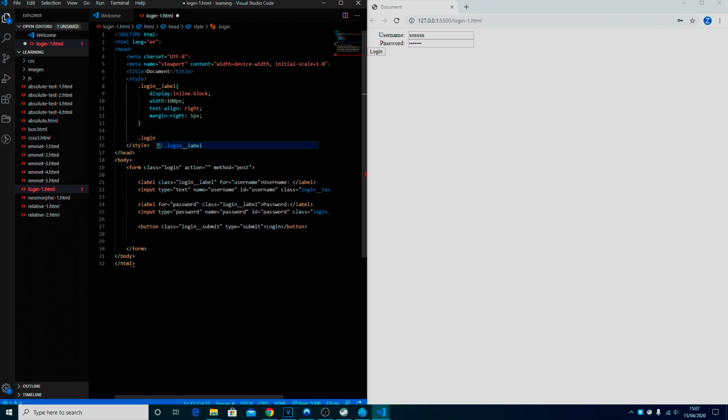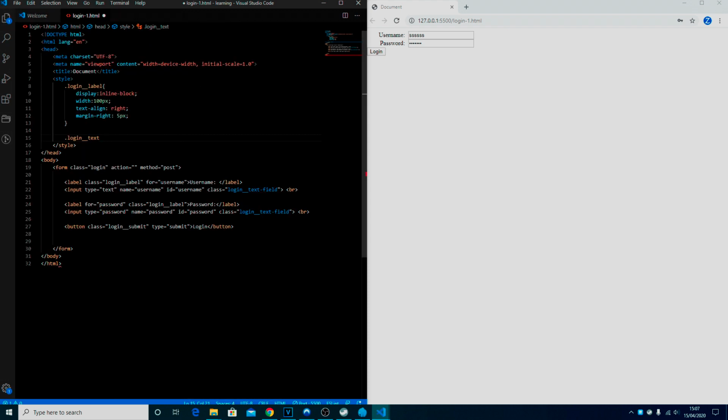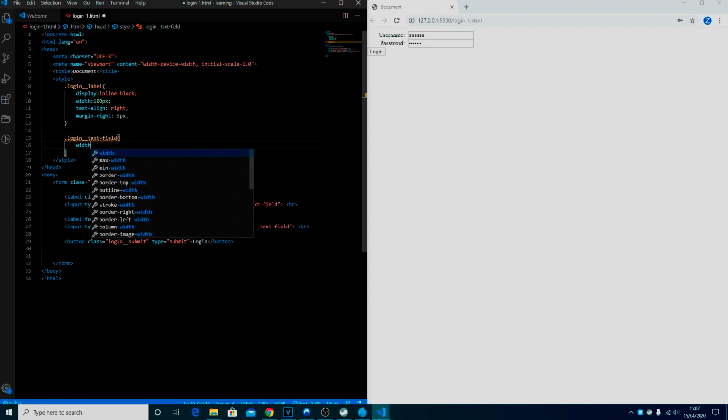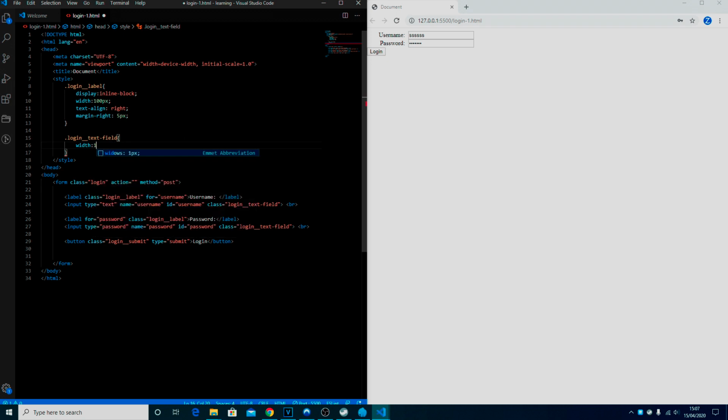So we've got login. What did we call it? Let me just close it down so we can see it. Text field. It's text hyphen field. And we can set the width to, again, let's set it at 150 pixels just for the moment.